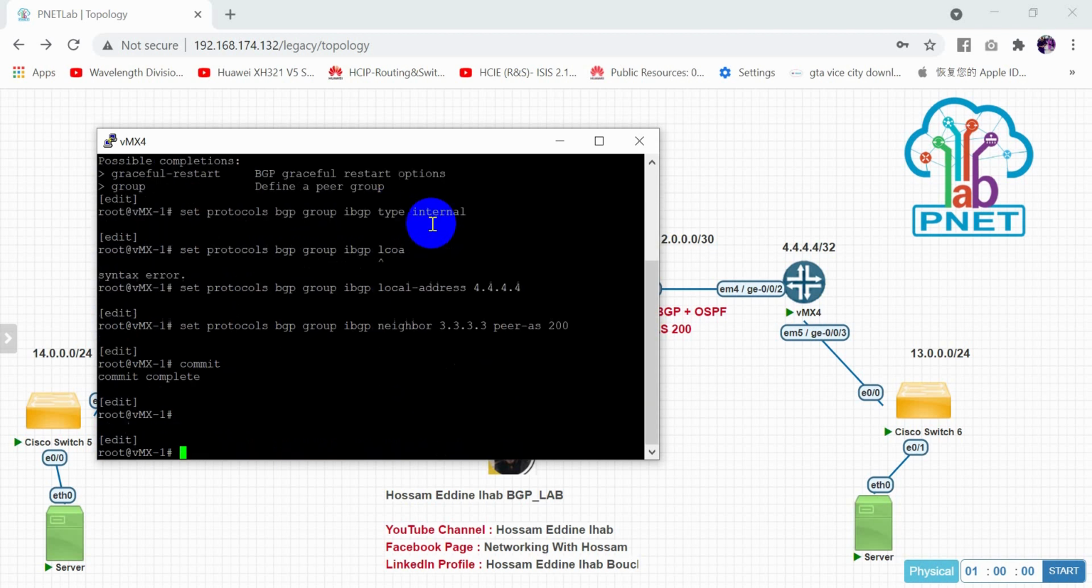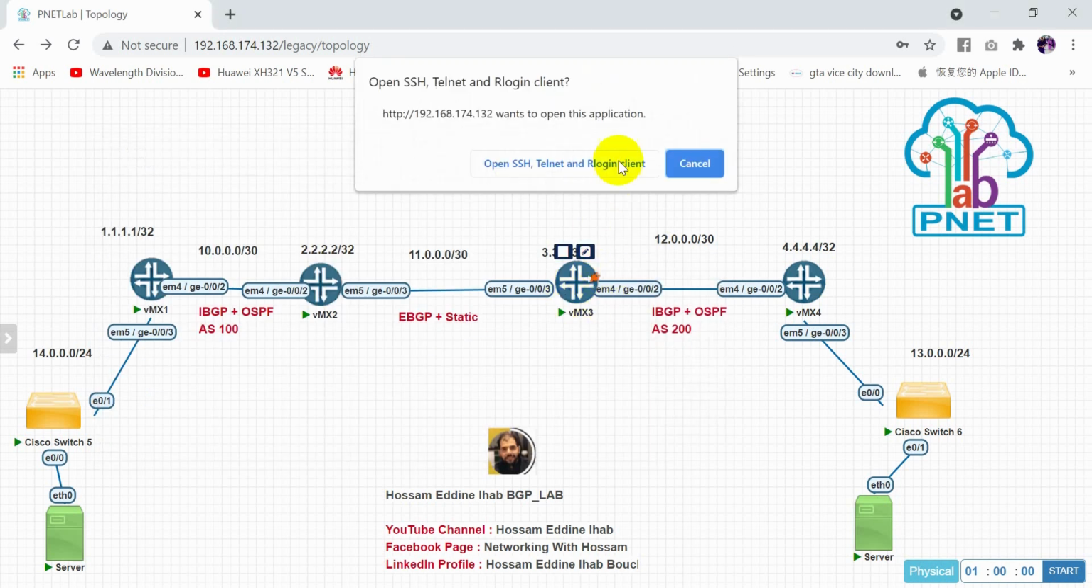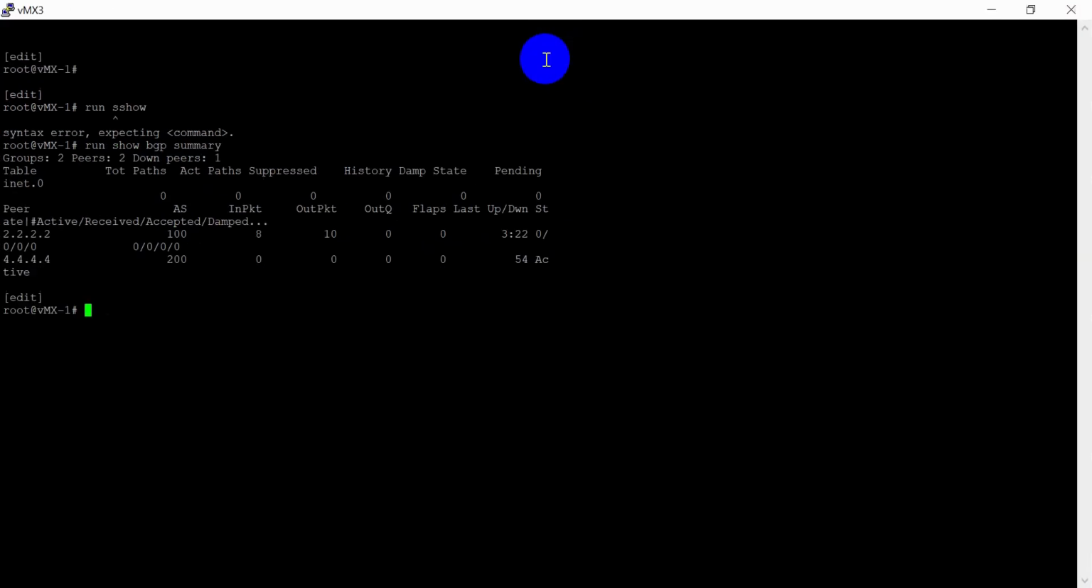Now we need to confirm our BGP is up, internal and external. Here run show BGP summary. That's still inactive.